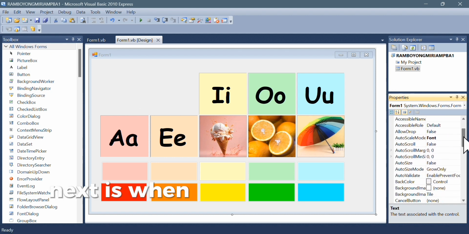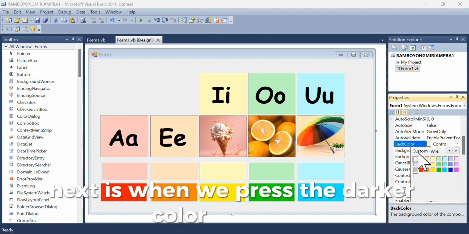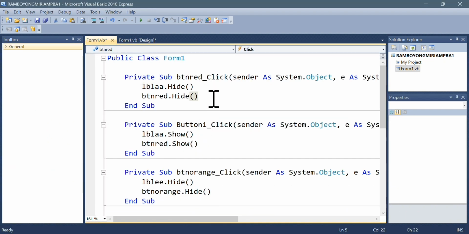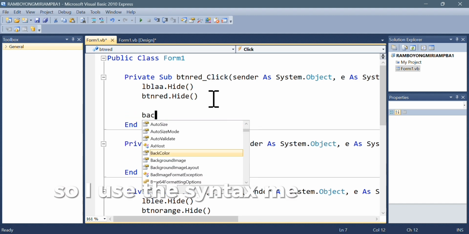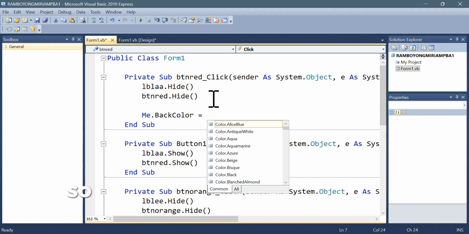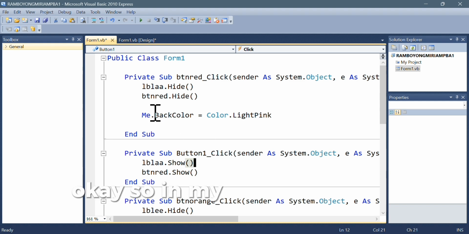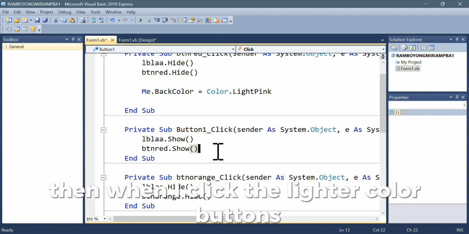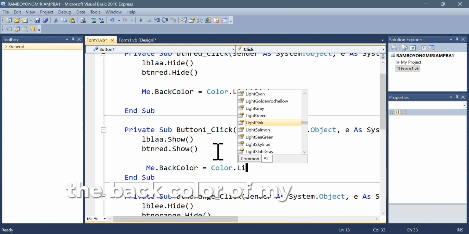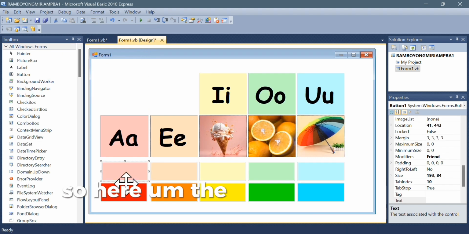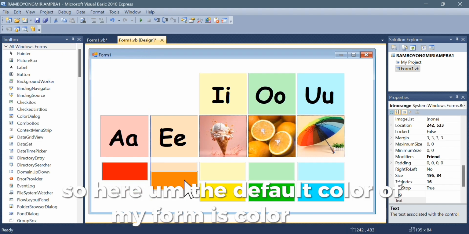Next is when we press the darker color buttons, the back color of our form will change. So I use the syntax me dot back color is equals to color dot color. So you're going to select what color do you want. So the color will depend on you. In my case, I use light pink. Then when I click the lighter color buttons, the back color of my form will return to its default color. So here, the default color of my form is color white.